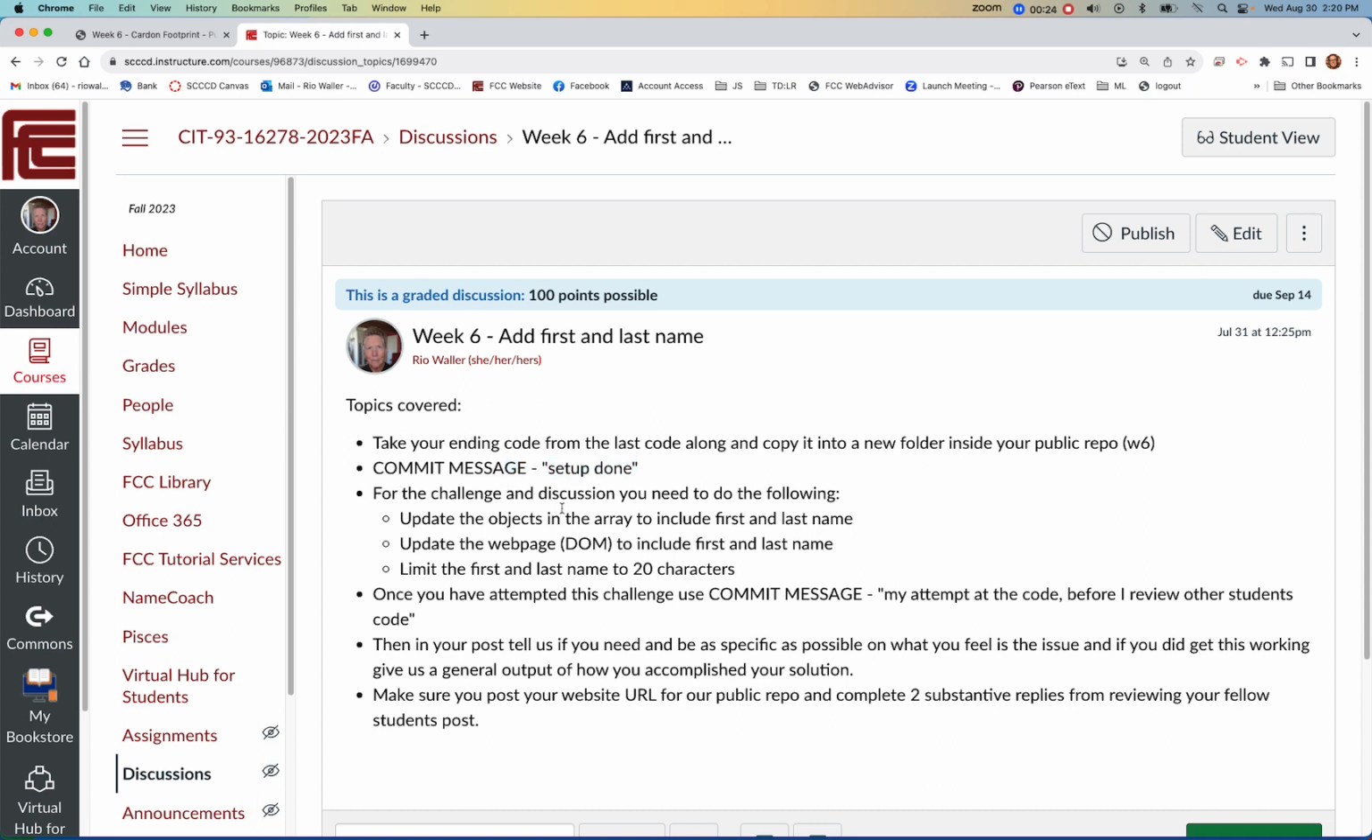So here's the challenge. Update the objects in the array to include first and last name. Update the web page, the DOM, to include first and last name. And then limit the first and last name to 20 characters. Okay? So this is JavaScript.